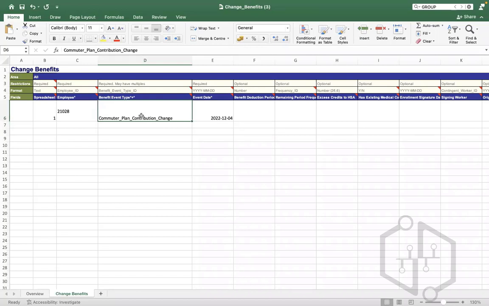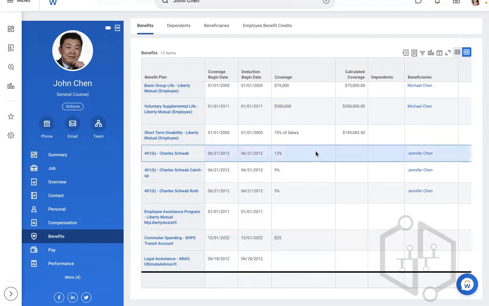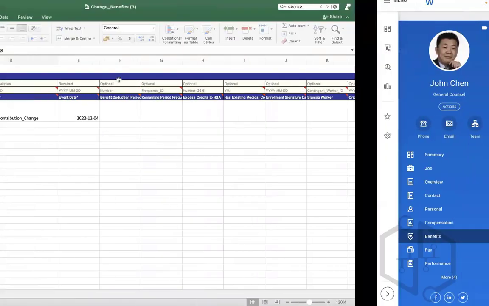The reason why I'm choosing this event here is because I have assigned only one plan with the event. The employee doesn't have any other benefit plans through this event. So there's no harm. I'm going to remove the plan. This one should not be available. Of course, let's see first whether we run into errors.